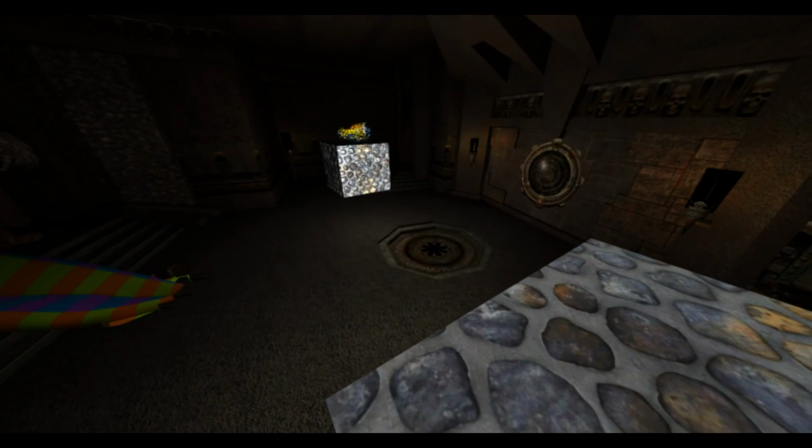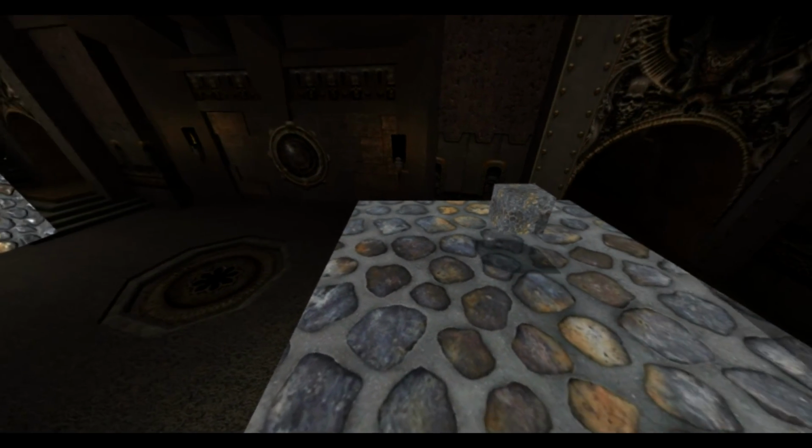This has been a demonstration of my geometry shader, post-processing, and multi-pass rendering techniques.